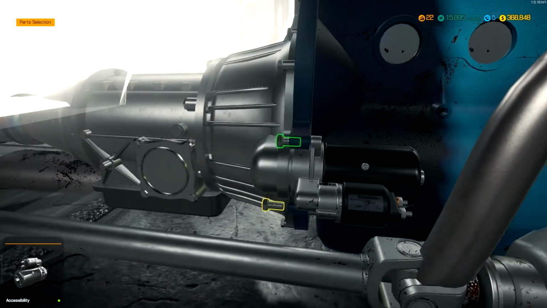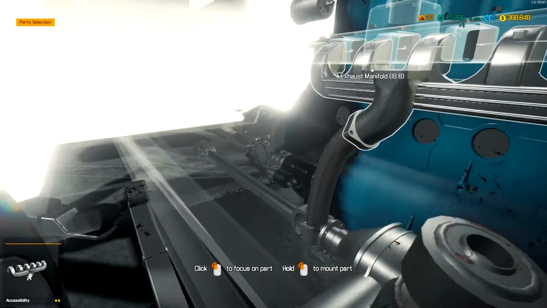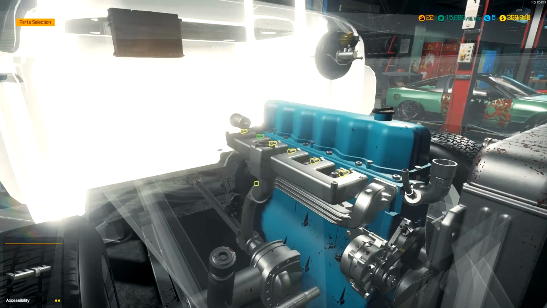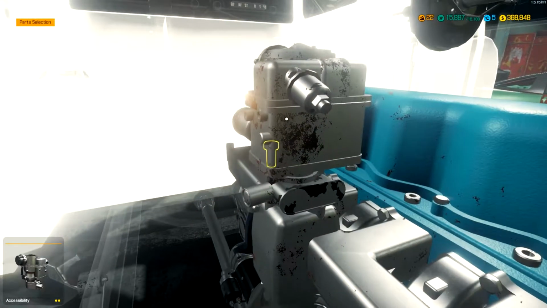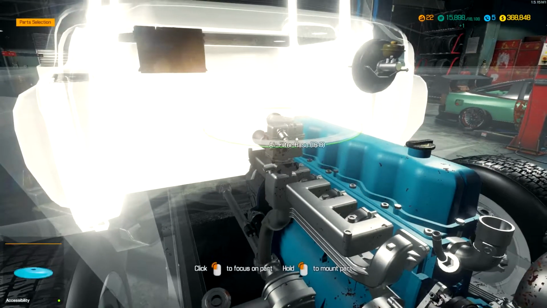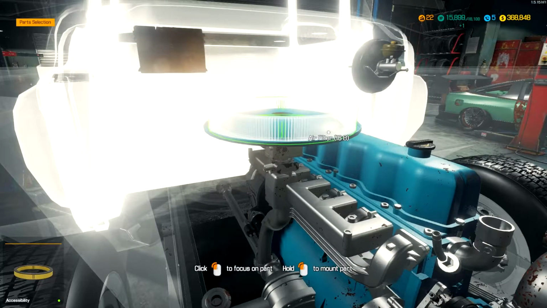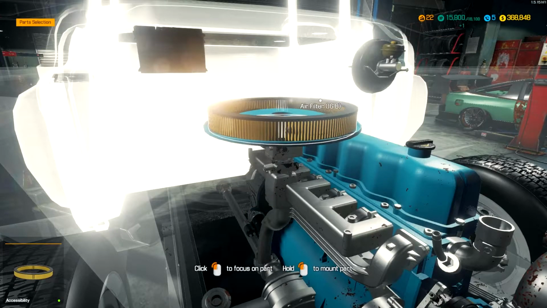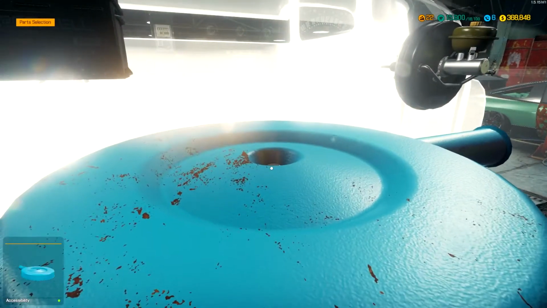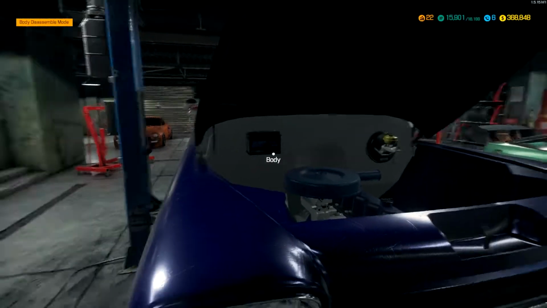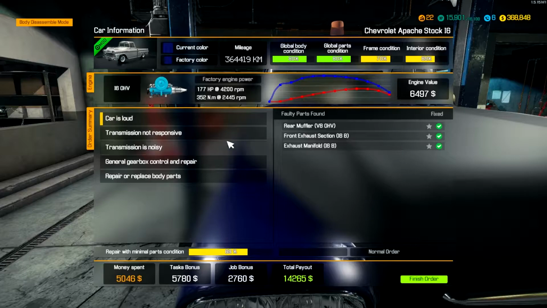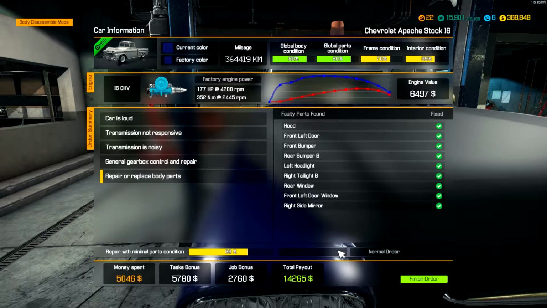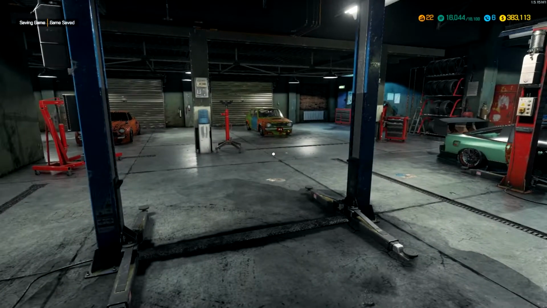Get the starter. Intake manifold. Alright. Almost there. Carburetor. Air filter base. Air filter. Air filter cover. And I think that's it. Yep, that's it. 14,000. A nice little payday. Woo!